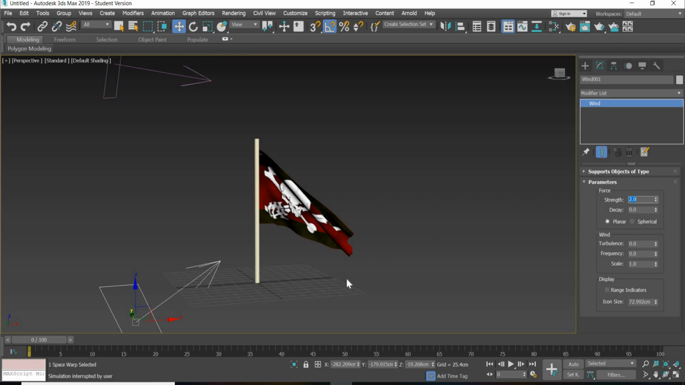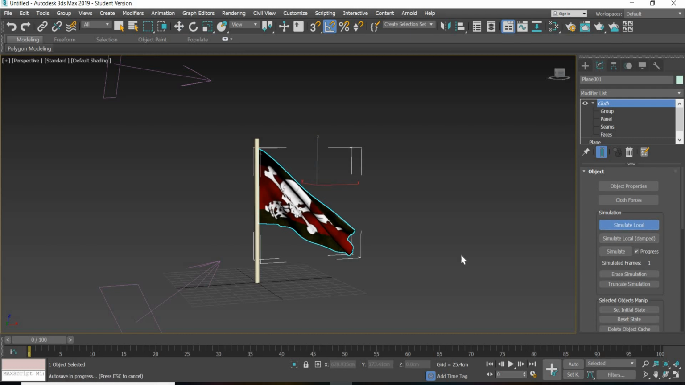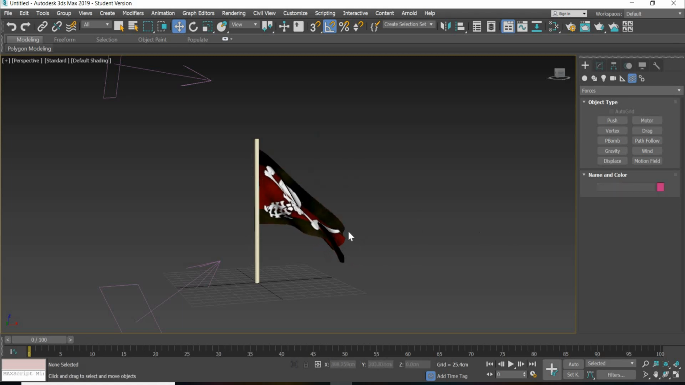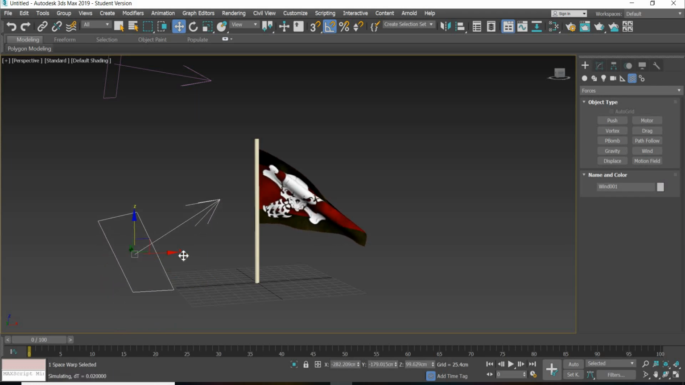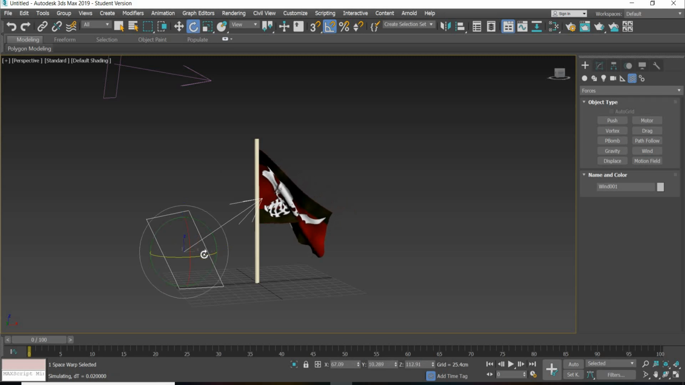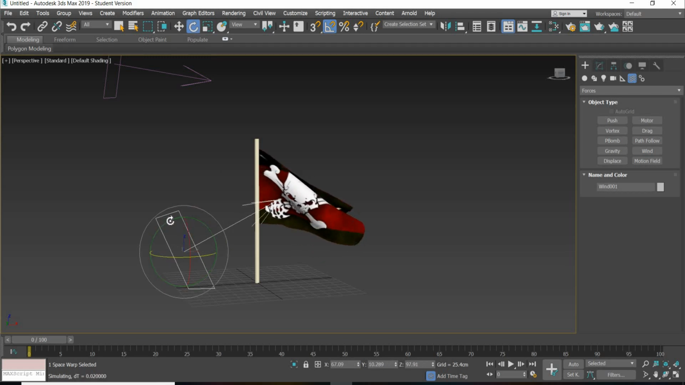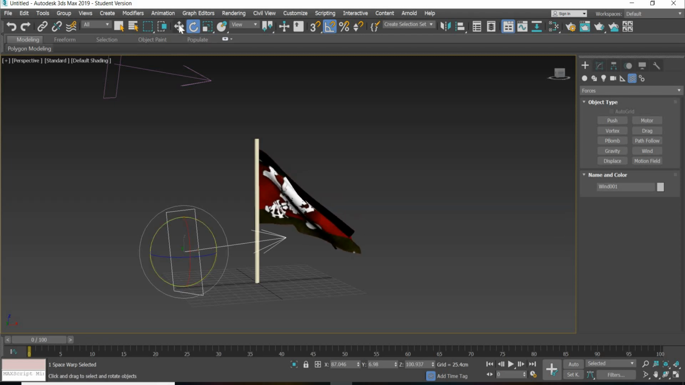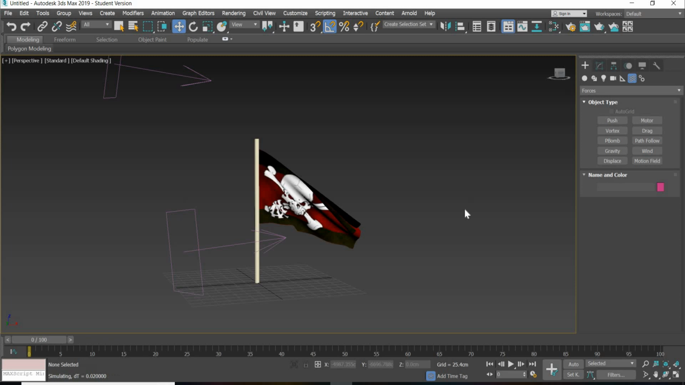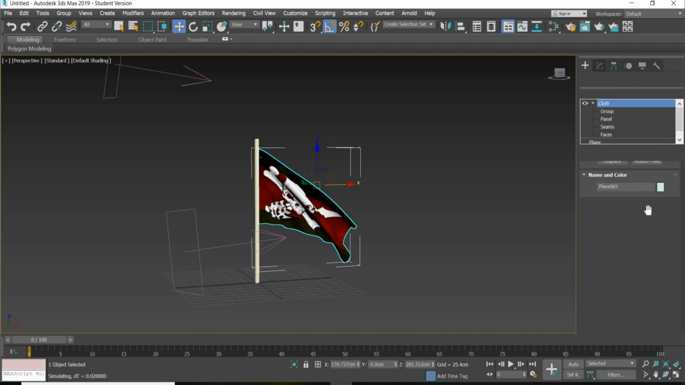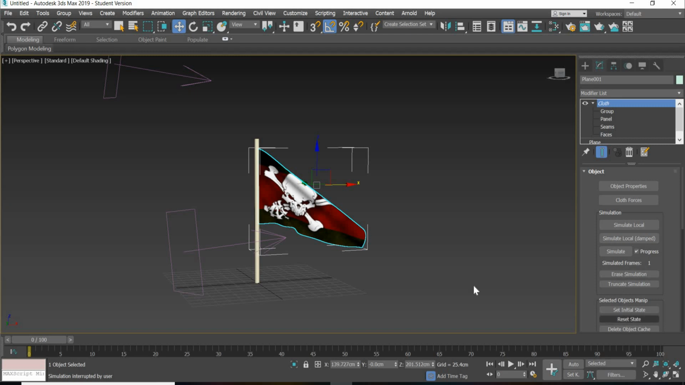Let us increase the strength to 2 and then simulate it again. The other way to do it was you could move the wind around and see what looks good. Alright. So the other way was, let me stop this. You can reset it as well.